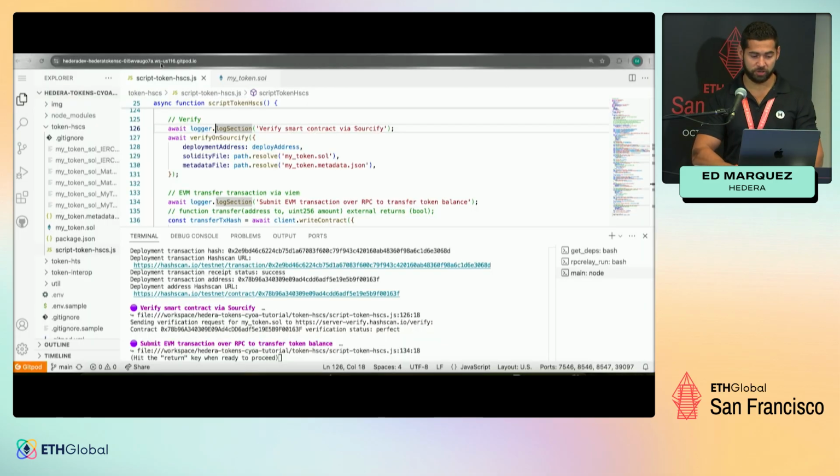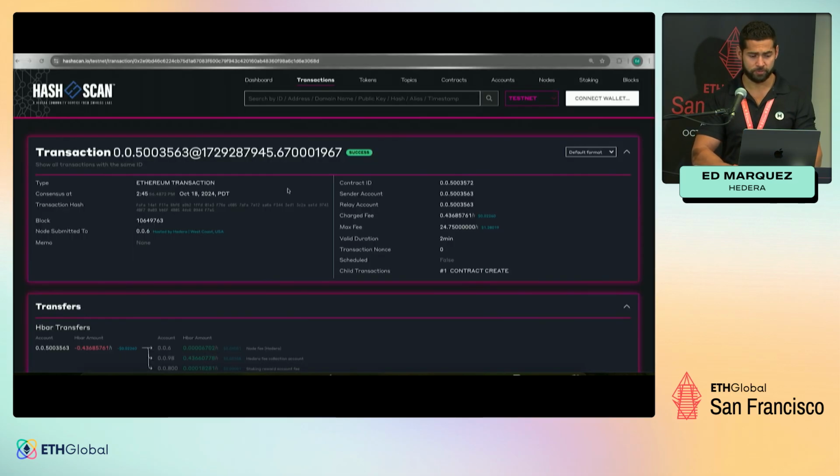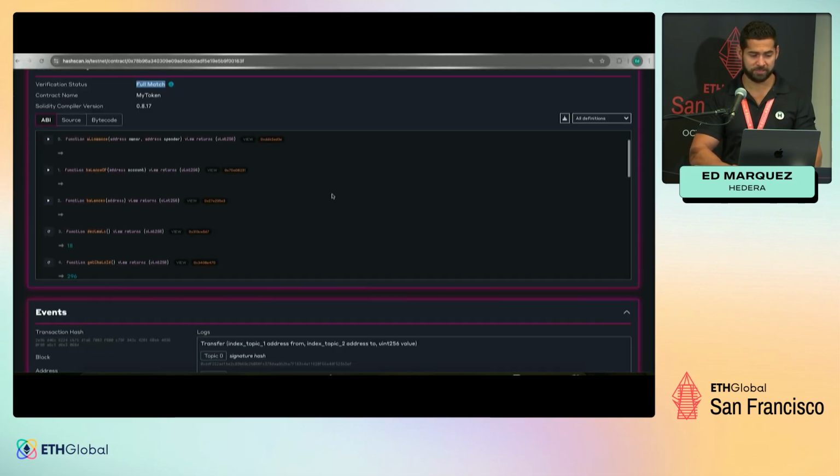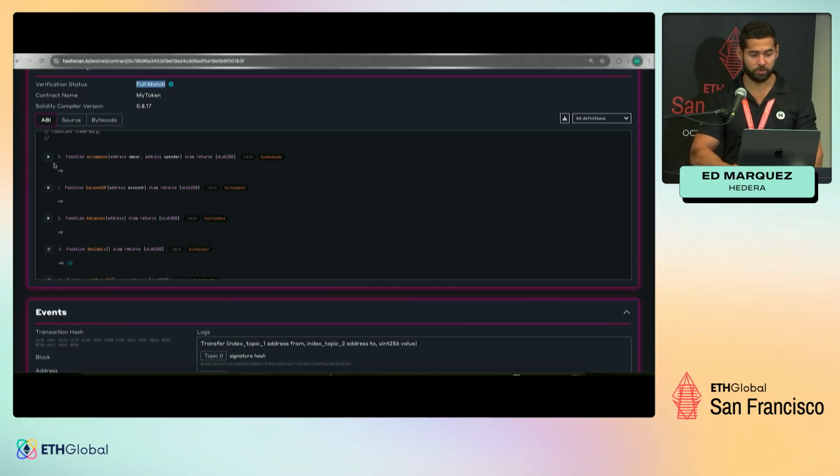And one thing that I didn't mention is that in the verification process, what was passed is the source code, right, the Solidity code, and also the metadata that was an output from the compilation process. So that verification just makes this explorer more usable, and then you can even interact with functions in your contract right there.